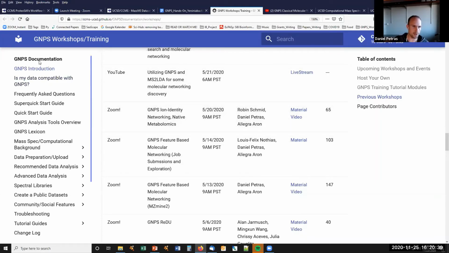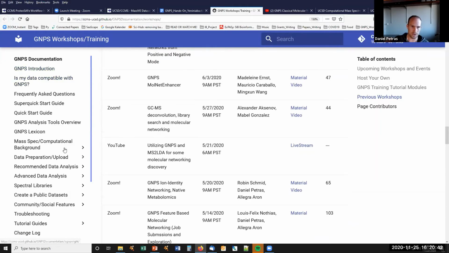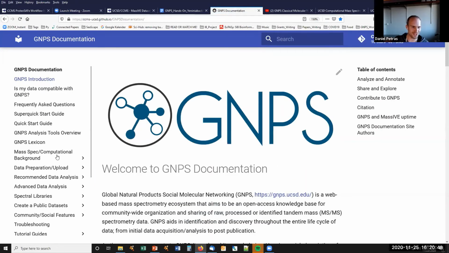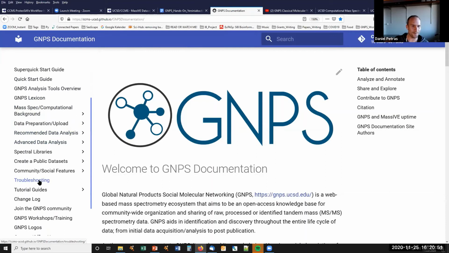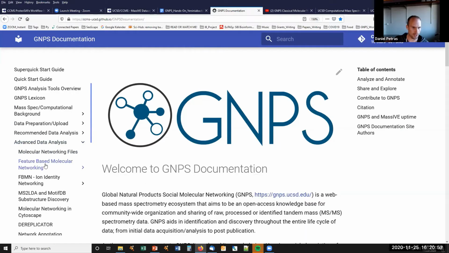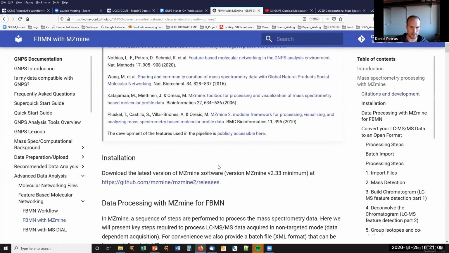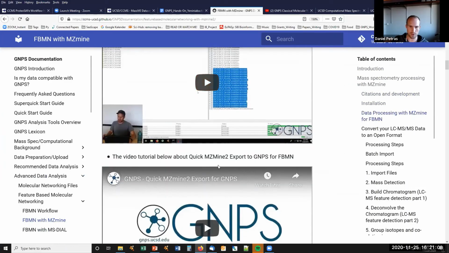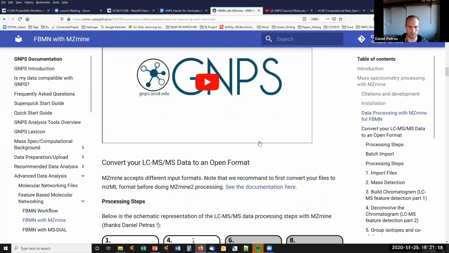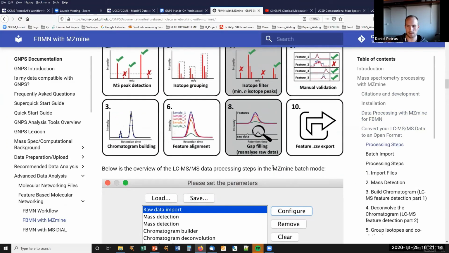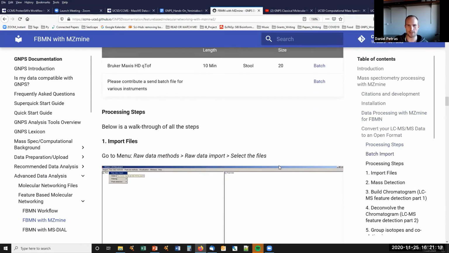Besides that, here on the left, there's the general documentation. Besides the brief introduction, there are also detailed step-by-step tutorials, for example, for feature-based molecular networking under advanced data analysis tools. And if you decide to use, for example, MZmine, you can go there and there's a step-by-step tutorial, including some videos as well. We recorded how to actually process your data. But this is, I think, if you want to bring it to a more advanced level.